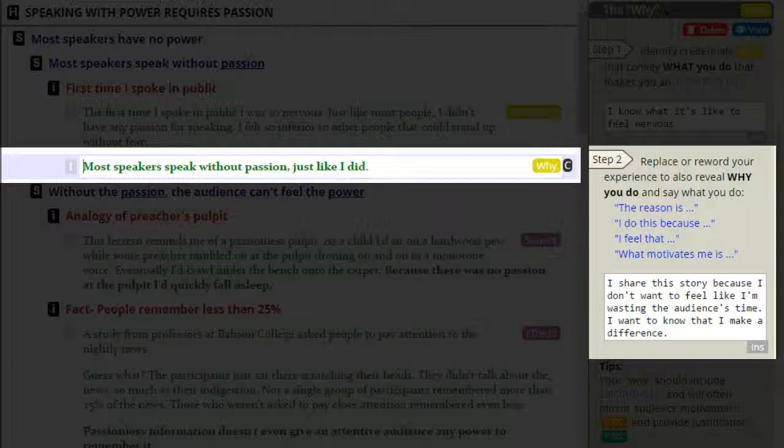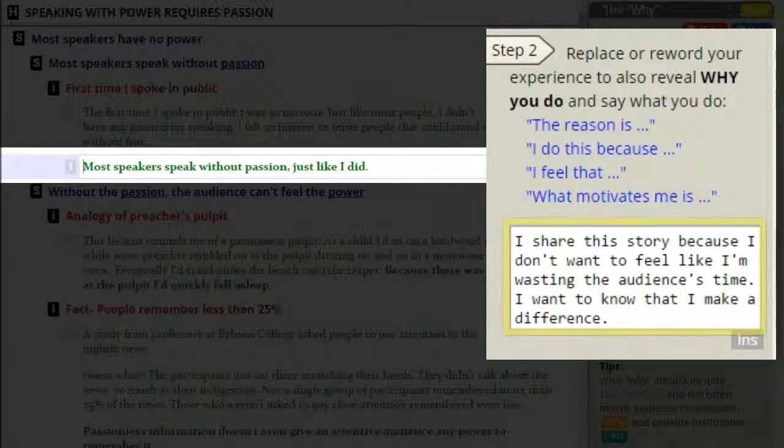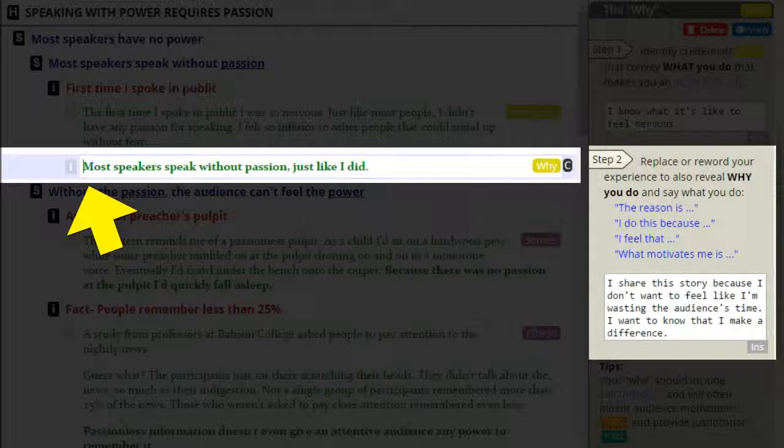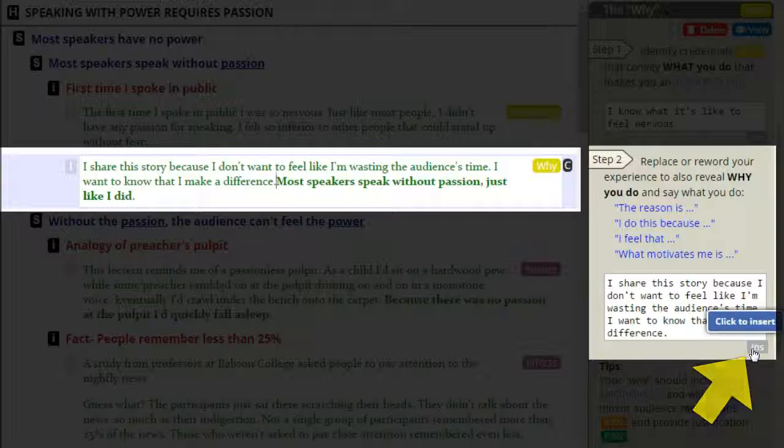Step 2 asked me to reveal more than that by adding a why component. Based on the examples shown, I added this text. I share this story because I don't want to feel like I'm wasting the audience's time. I want to know that I make a difference. With my cursor in the text block, I clicked the Insert button to insert my text from the card into the outline.